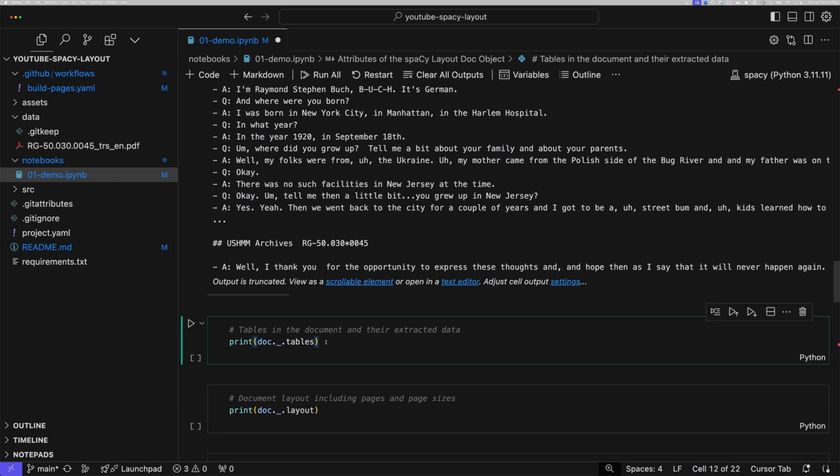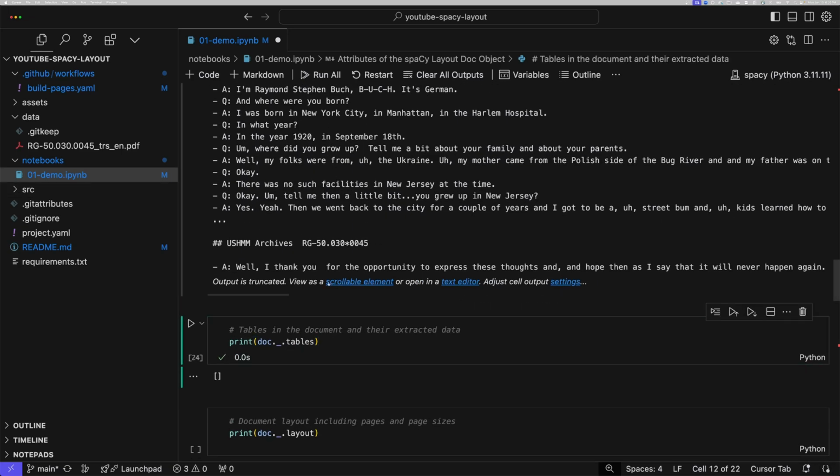If we had tables in this particular document or PDF, we could extract the tables here by accessing the ._.tables attribute. We don't have any tables in this, and if you want to see a video on tables and how well this works, let me know and I'll make a separate video on tables, because tables require their own kind of attention, in my opinion.